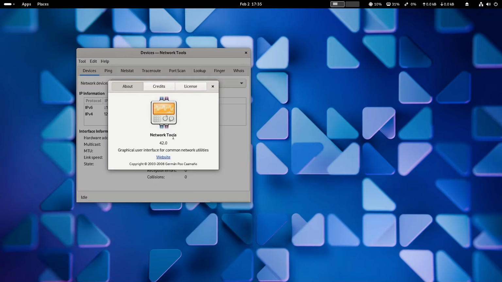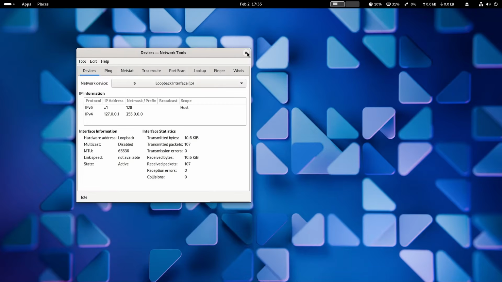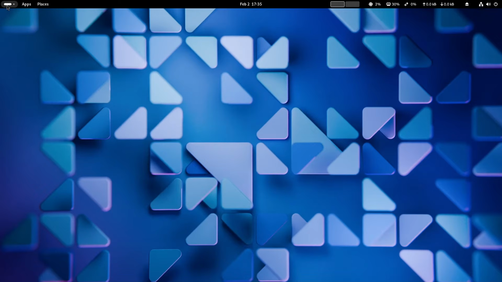Let us check the version. Network tools version 42 is there, and there is a link to the website for this network tools. That's a very handy application to have when you are a power user.